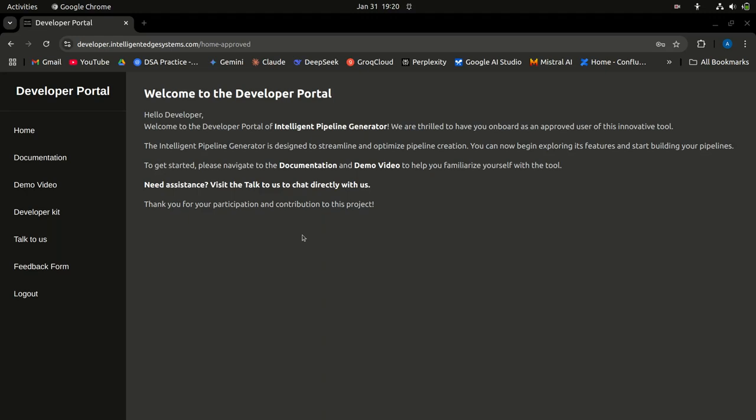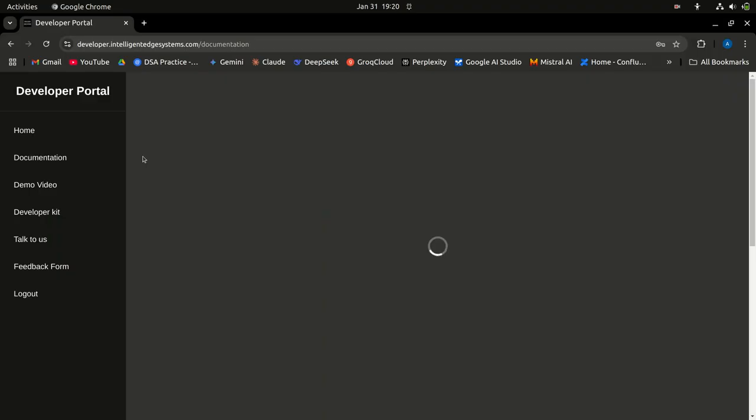Hey everyone, today we are going to walk through installing and using Intelligent Pipeline Generator, which is a tool for converting Python implementations of an ML model into an equivalent GStreamer pipeline by using a framework like NNStreamer. So let's get started. Once you're approved to use the application, this documentation section will be visible on the portal.